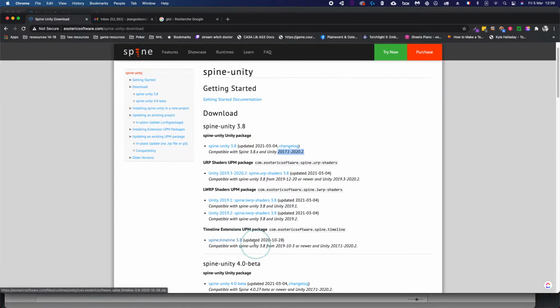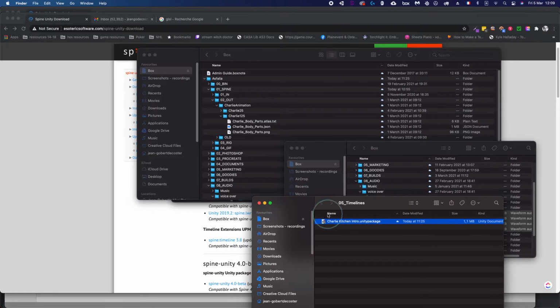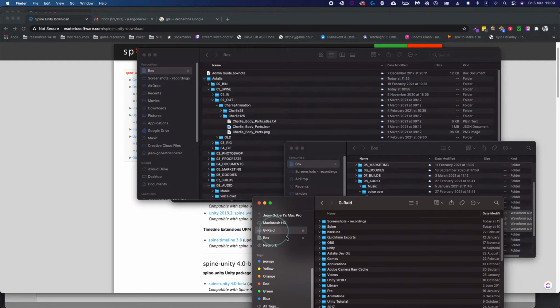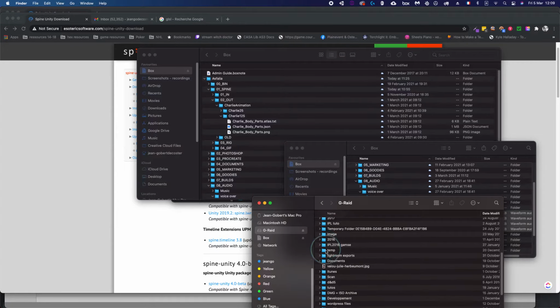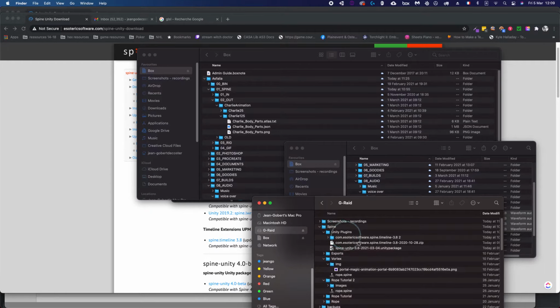Once you have downloaded those two things, you want to extract the zip file that you got from the Spine Timeline 3.8. So this Spine Unity 3.8 thing here is a Unity package, where this thing here is a zip file. I have those files here somewhere. Let me look for them in my directory. Spine, Unity and Unity plugins. Yeah, there you go.